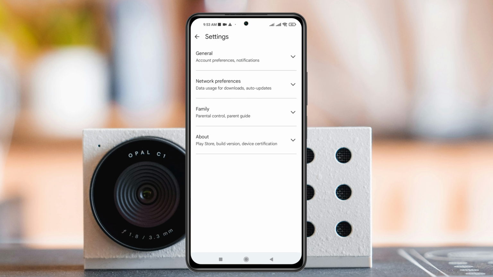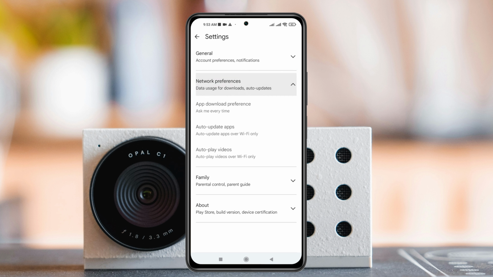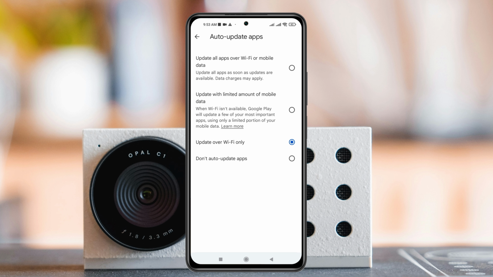Once you're inside the settings, tap on network preferences, and then tap on auto update apps. Make sure it's selected to update over Wi-Fi or update over mobile data, whatever you want. The reason I'm using Wi-Fi is that I'm going to select Wi-Fi from here and then get back to the home page.